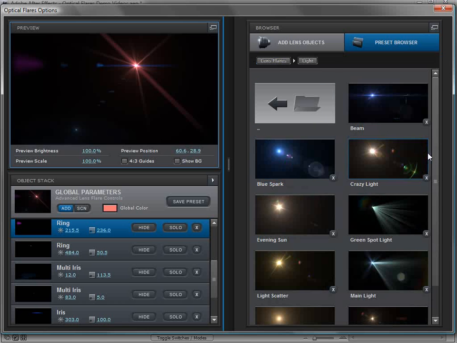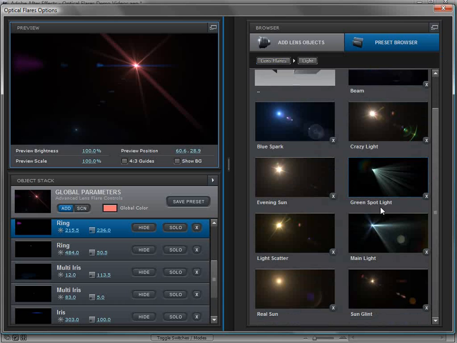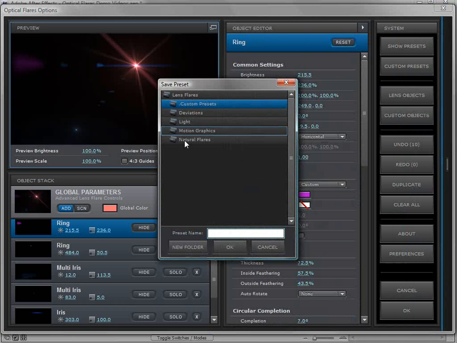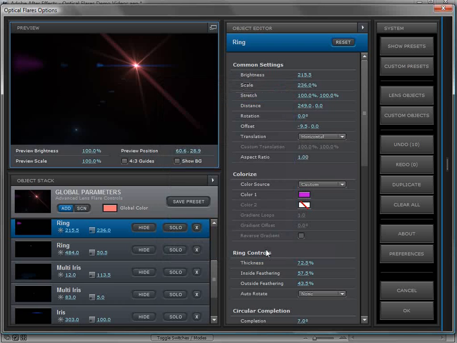You can look at some of the other folder presets, and you can even save the preset into your own folder or create a new folder of your specific variations. Go ahead and hit cancel for now.